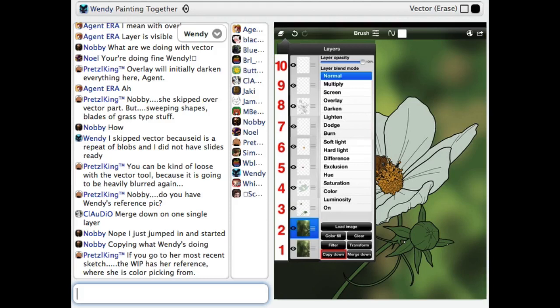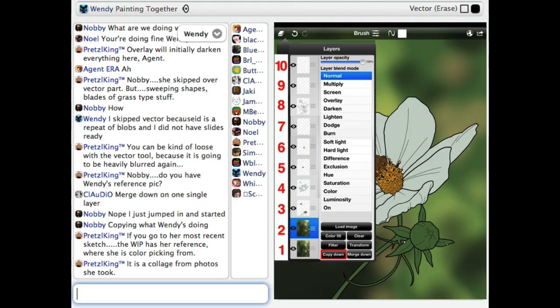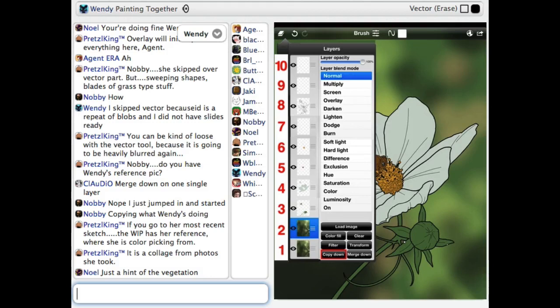So where we are now, again, we're reviewing. We dropped our on layer down onto our bottom layer, and then we combined them into one layer, and we brought it back up to the second layer position, just so we could copy it down and have two copies of the background.